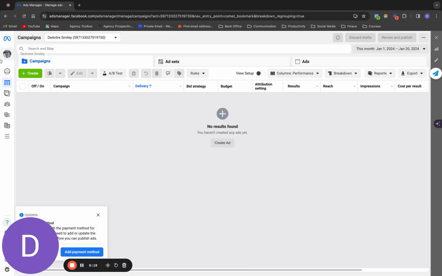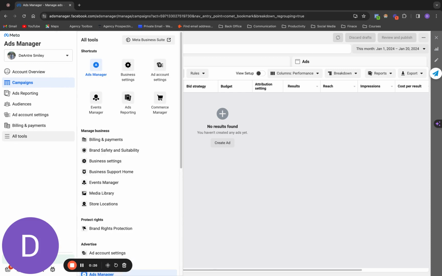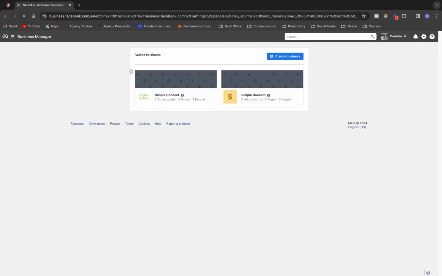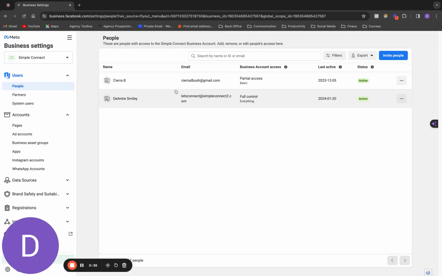go to the far left corner, you see where it says All Tools, click on it, go to Business Settings, select the account, once that happens, you're going to go to Invite People.